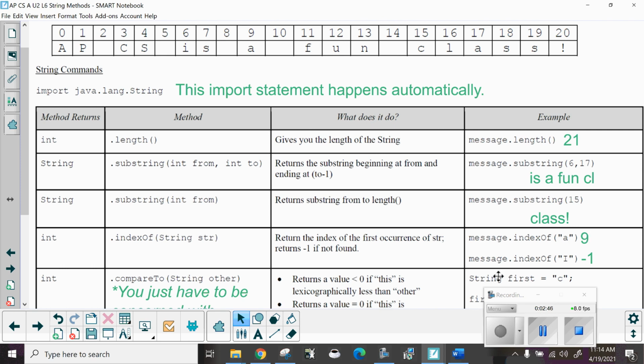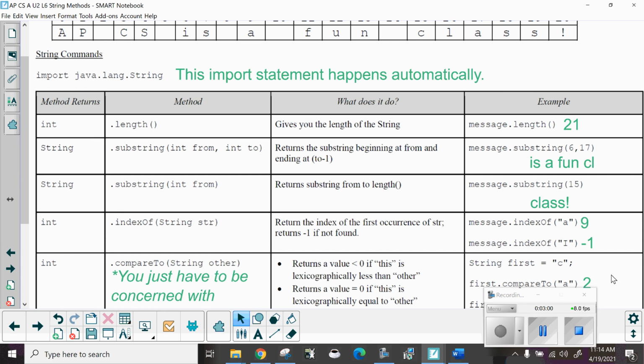What if we look for message.indexOf("I") with a capital I? Well, we look through our whole message, and while we do have a lowercase i, we don't have an uppercase I, and so it returns a -1, which indicates there isn't one. We know that because we can't have a negative index in a string.